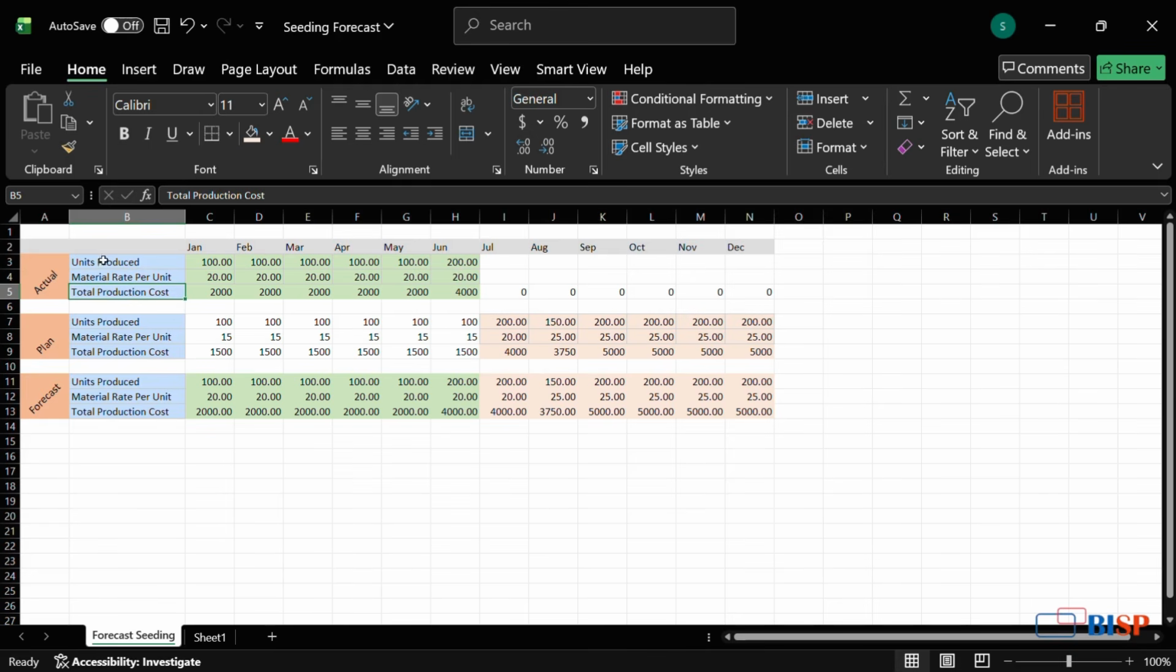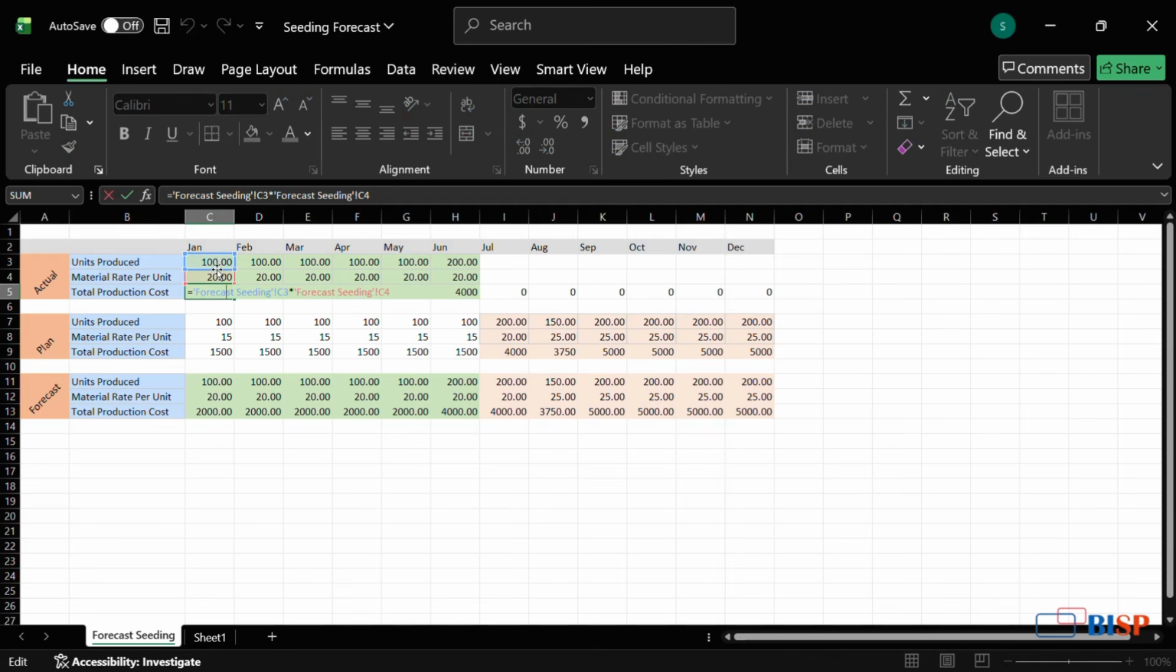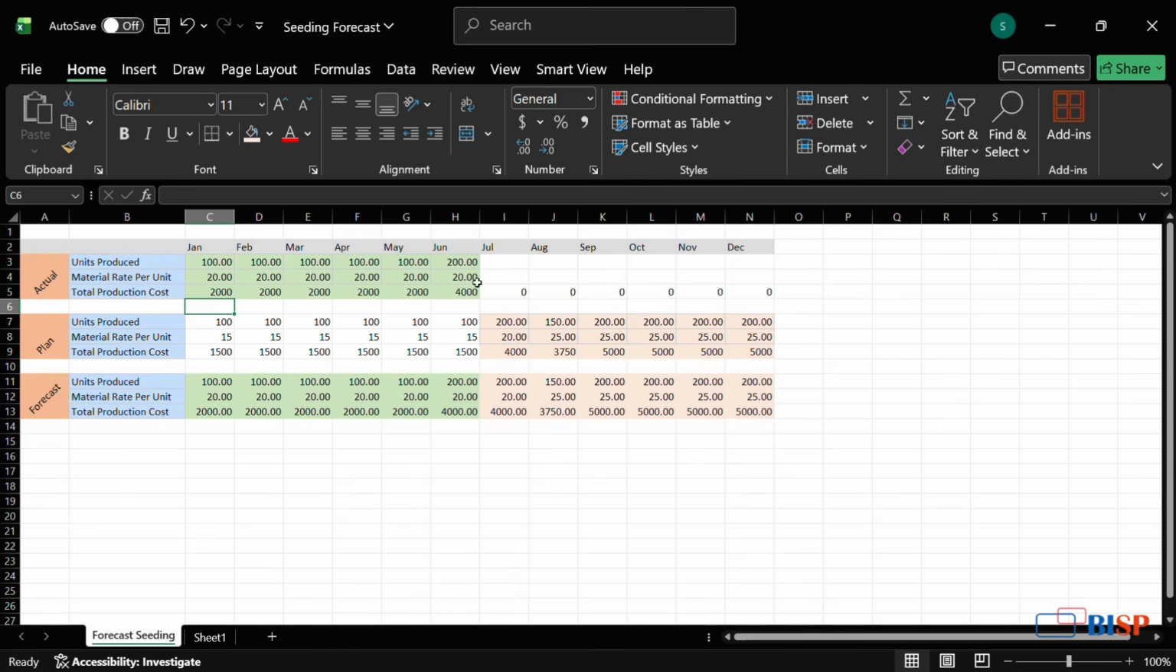So for actual data, here is the data from January to June. The total production cost is 2000 for January, which we get by multiplying the units produced with the material rate per unit. Similarly, we calculated it for the rest of the months. So these are the total production costs for the January to June actual data.